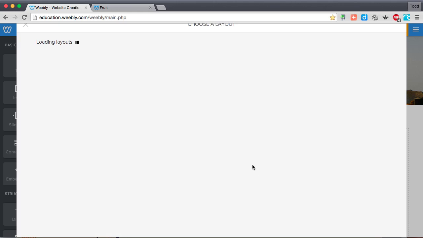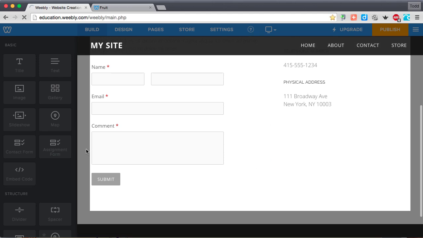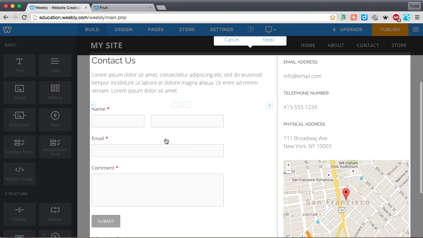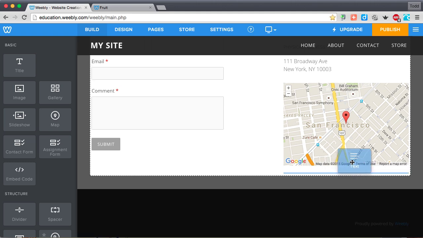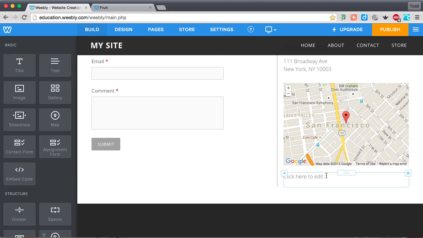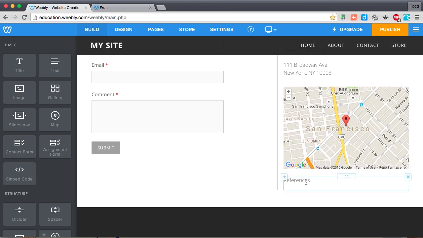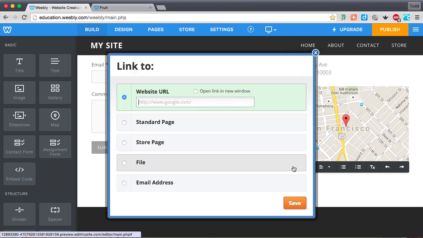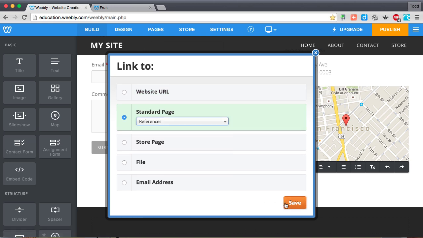So after I set up my contact page here, I can just create another text box. I can drag the element text box just somewhere, kind of randomly, and I can call it references. Okay, now what I want to do is highlight that text, click on the create link button, and do a standard page again and go down to references.